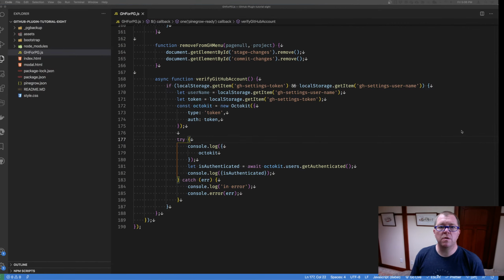And so what we're doing in this particular tutorial series is looking at how we can add plugins to Pinegrow to extend its functionality. And in particular, in this series, we're looking at how to add versioning. So we are adding GitHub versioning directly into Pinegrow so you don't have to leave.